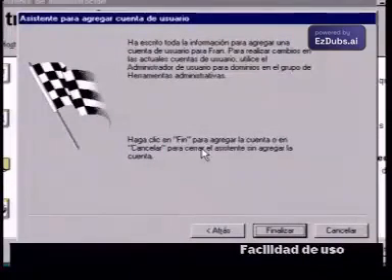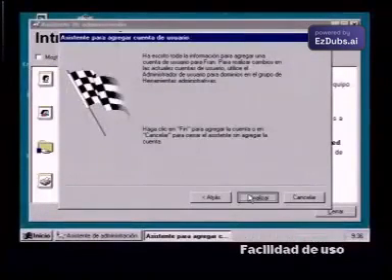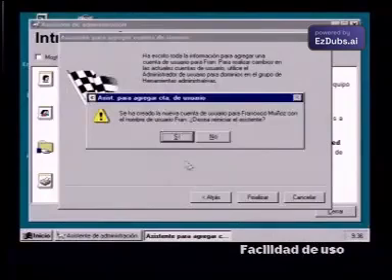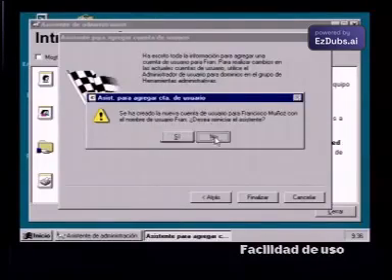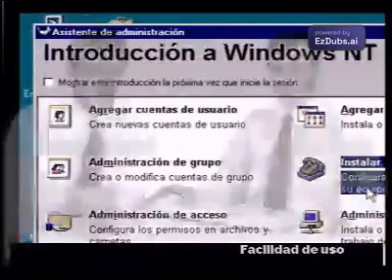Very good. We only have to press the finish button and the user has already been generated in a very simple way. As it says here, the new account has been created. It asks whether to restart the wizard. If we had more users, we would say yes. Perfect. Alright, I agree.